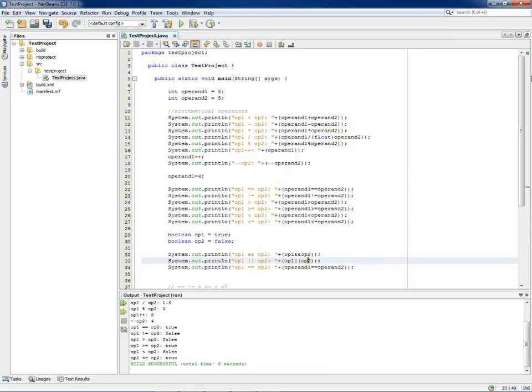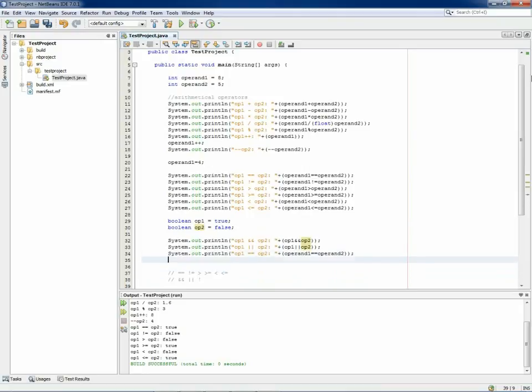Oh, up to, and what was that? Negating. This is a unary operator, so I only need one. Don't even need this. Okay, this is it. I save it and run it.